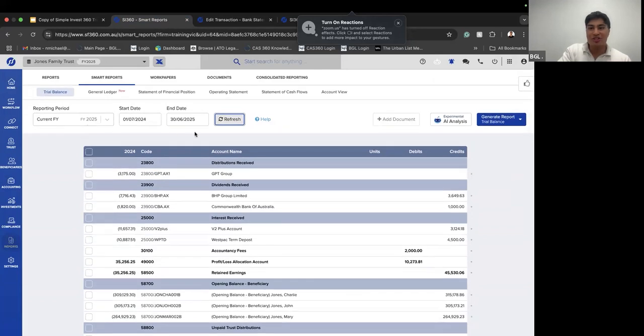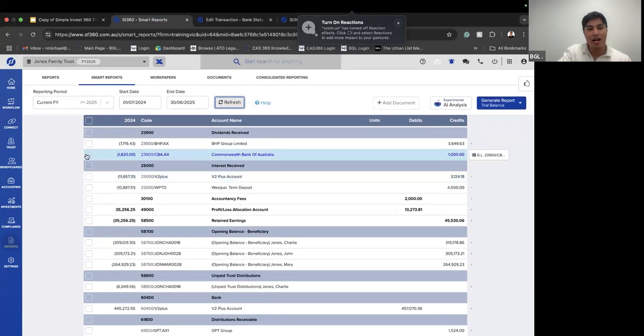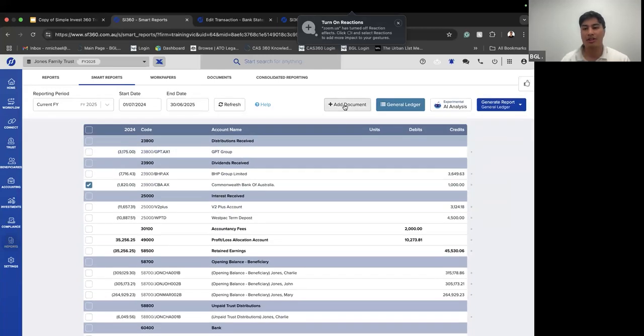Now, also within this screen, and all our screens itself, you can tick any of the items and also have the ability to attach documents to those items as well. Now, we've got a question as well. Is this available in Simple Fund 360? And yes, this is also available for Simple Fund 360 users as well. So not only Simple Invest, but also Simple Fund has access to this screen as well.